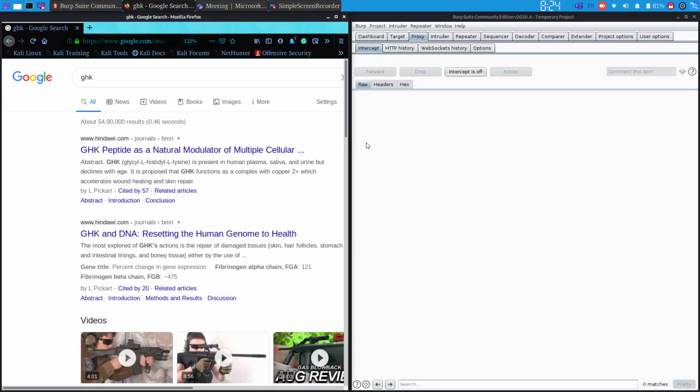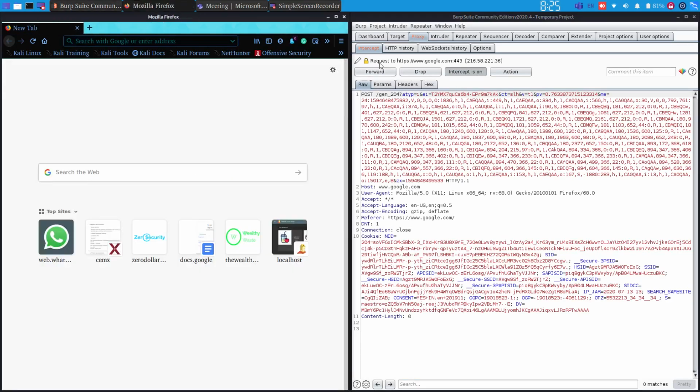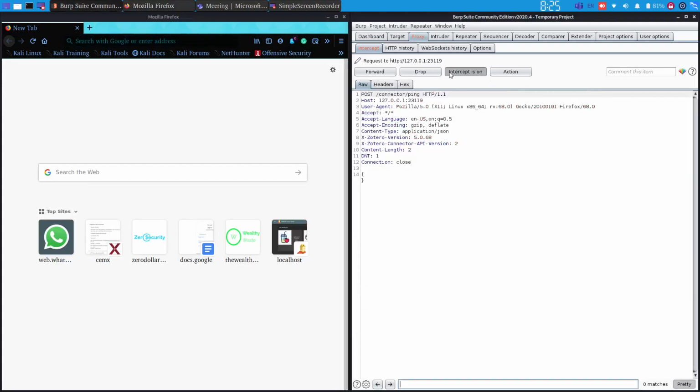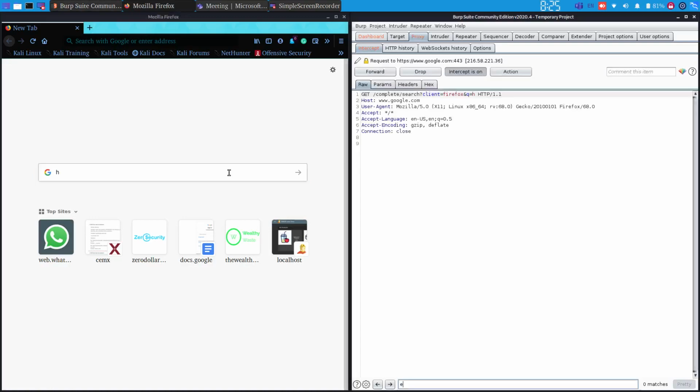So what I was telling is how Burp Suite works. In the proxy tab, when you open Burp Suite and go to this proxy tab and turn on the intercept, you see a lot of different things. This is the actual request which is going to the server. So when I open a new tab, I drop this request and I try to search for something. Let's see, I search for this thing.